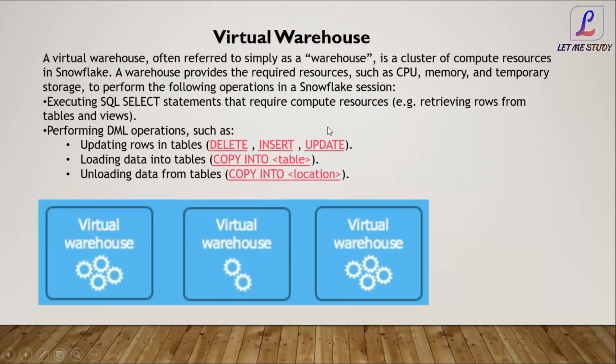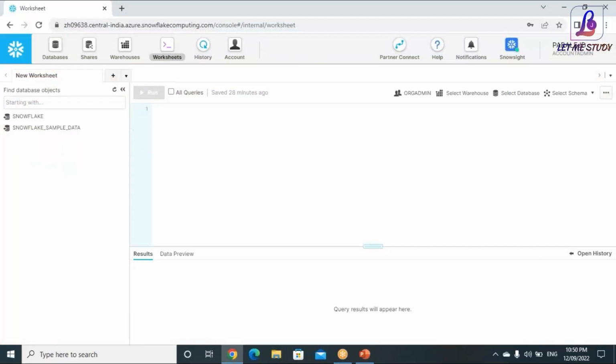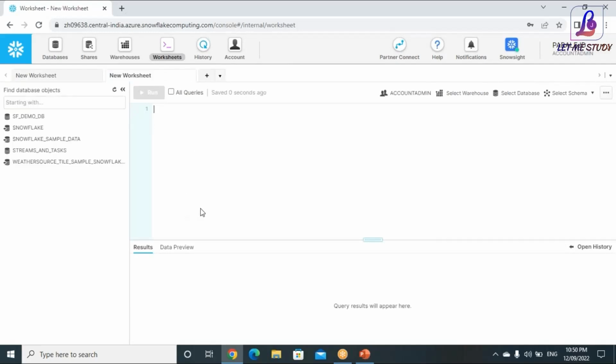We've seen our query processing layer, where we talked about these compute resources or compute machines. A virtual warehouse, or simply a warehouse, is a cluster of compute resources. Compute resources means your CPU, memory, and temporary storage. It is required to perform the following operations in a Snowflake session. Whenever you connect to Snowflake, like if I create this new worksheet, I establish a connection with Snowflake. Or if you use JDBC drivers or any other drivers or third-party tools to connect to Snowflake, you establish a session to Snowflake.